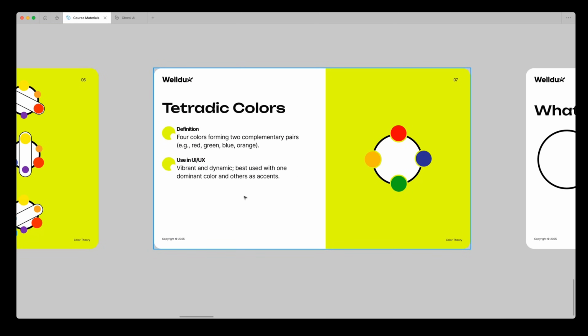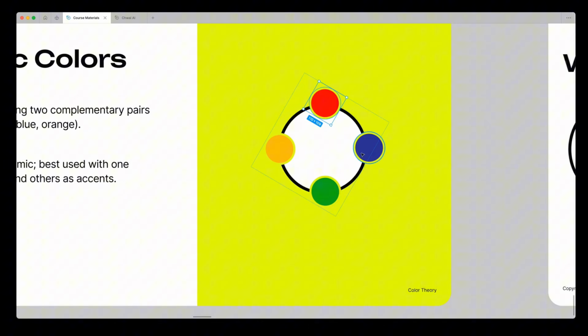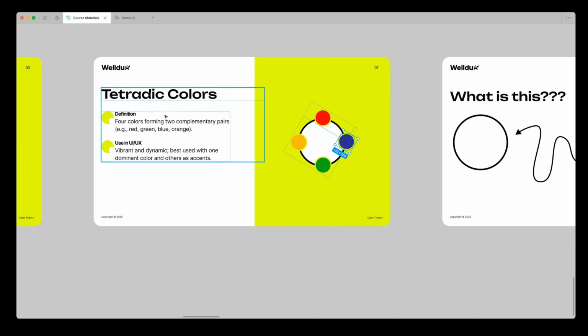Now let's talk about tetradic color. Four colors forming two complementary pairs: red, green, blue, orange. So tetradic colors are basically two complementary color pairs. For example, red and green over here are complementary colors. Then we have blue and yellowish, or we can call it orange, which are complementary colors. So those two pairs form a tetradic shape. Okay, so they are basically in a square.